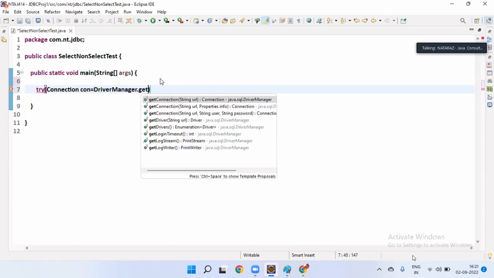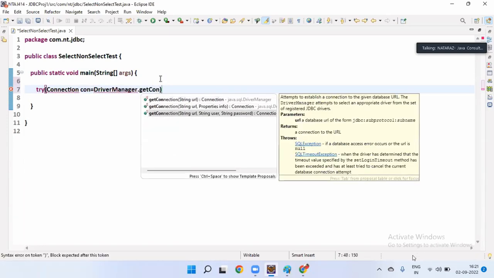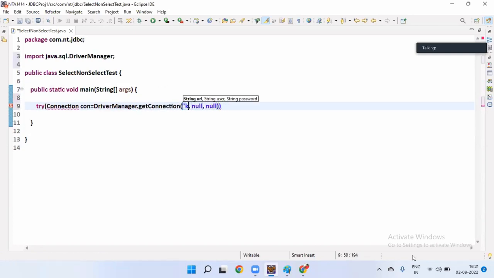DriverManager.getConnection. The URL is jdbc:oracle:thin:@localhost:1521:xe. What is the username, guys? System. What is the password, guys? Manager. Done. System, manager. Done.